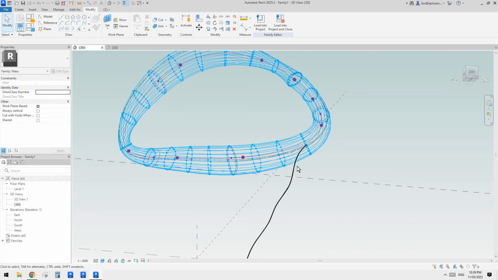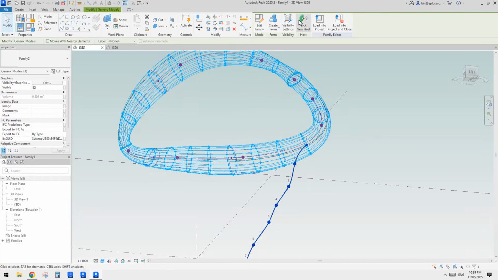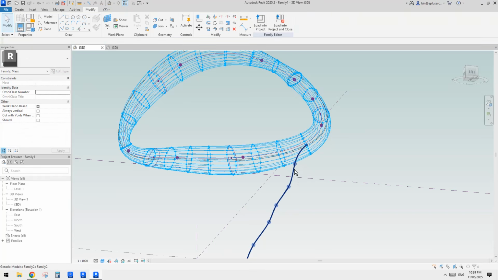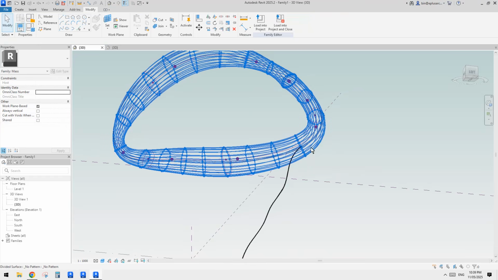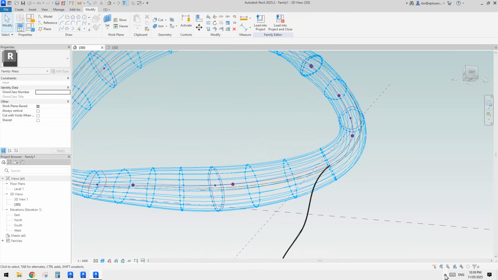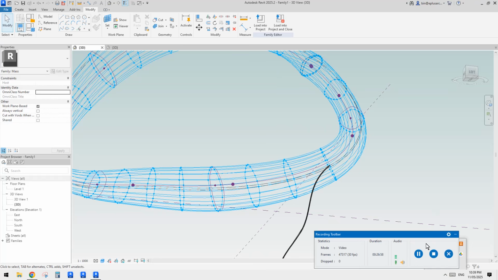Oh, sorry, I just did it wrong. So just be careful: if you select the family and pick new host, it will start from the first one. And if you pick only the point, so you will pick new host, it will only place that point. Okay, so just be careful. So anyway, I'll stop and I'll be back.